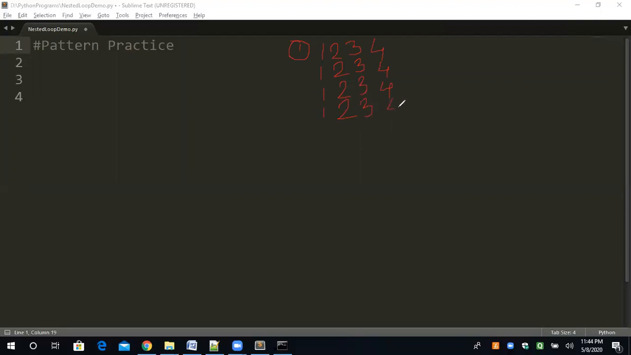Okay. This is basically called set patterns. What exactly is the meaning of set patterns? It means the rows and columns are not increasing. It is fixed. See, how many columns? These are the columns. How many rows? These are the rows. Okay, so there are 4 rows and 4 columns. Second, there is no increment and decrement. Okay, it's called set patterns.